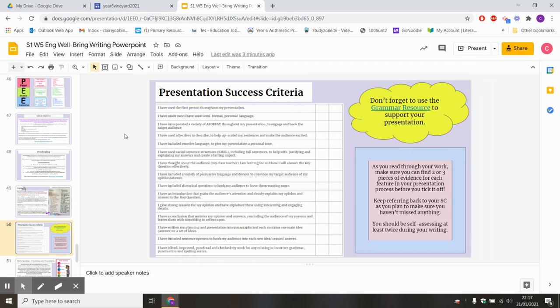So just like I've asked you to do with the TAPS where you've highlighted the key features and made sure you've got them all in your writing, can you please have a go at that now, but this time with your success criteria? Go through your final draft, make sure that you've got every single one of these pieces of success criteria and make sure that you can find 2 or more of them to tick them off.